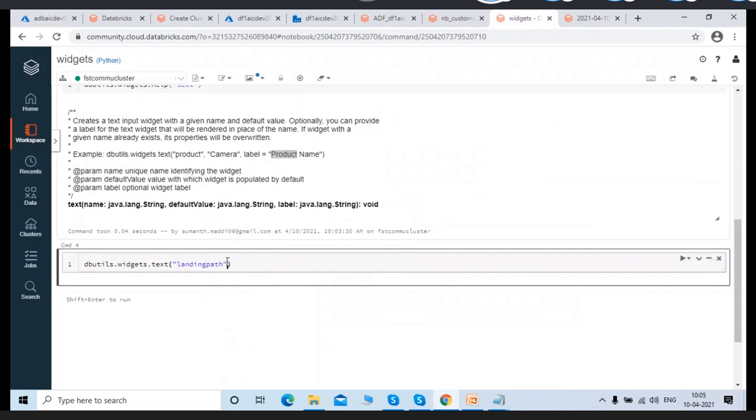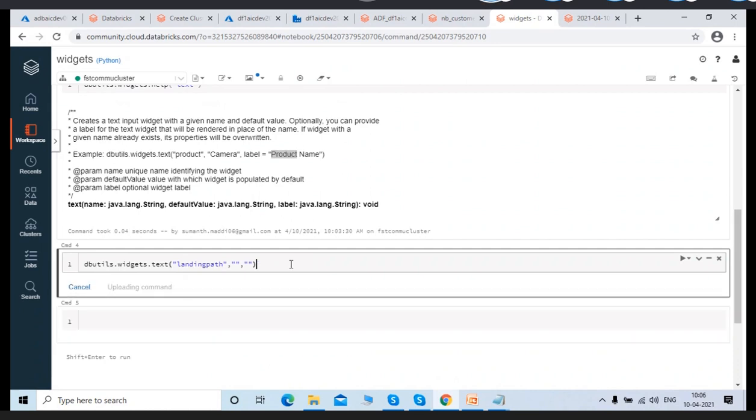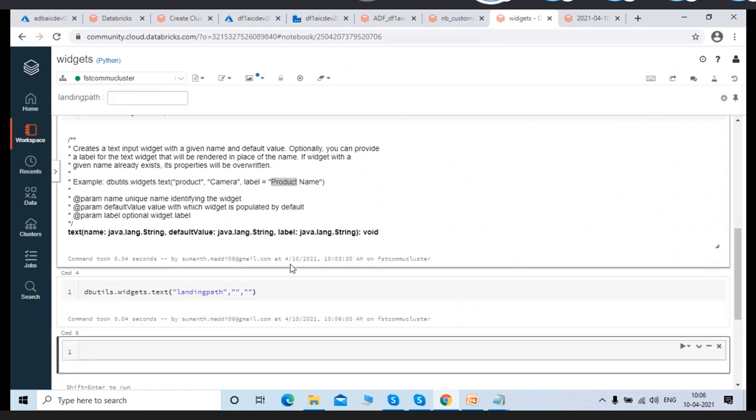This is the first parameter. What is the second parameter? The second parameter is your default value. The third parameter is your label name. Now I'm not creating any default value and label. Let me go and execute. Just observe here. In this space, it will create one text box. Shift enter. See, you're able to see one text box, right?